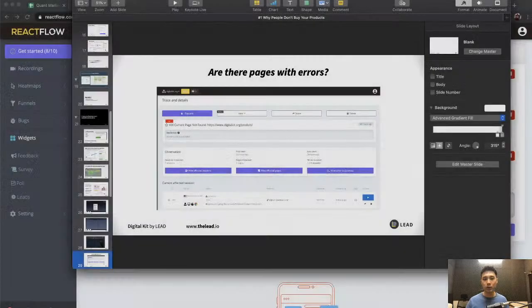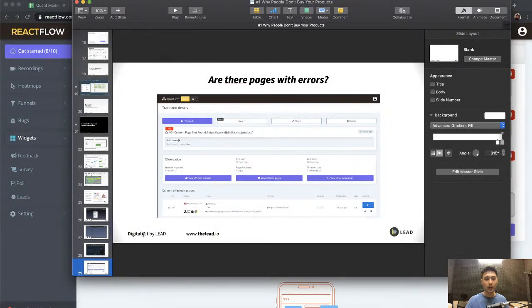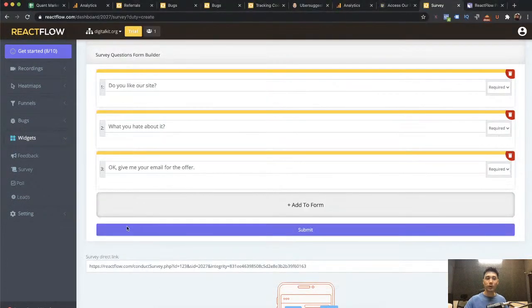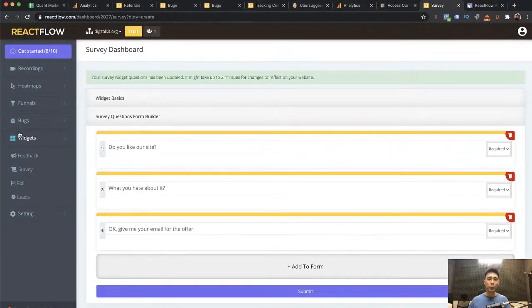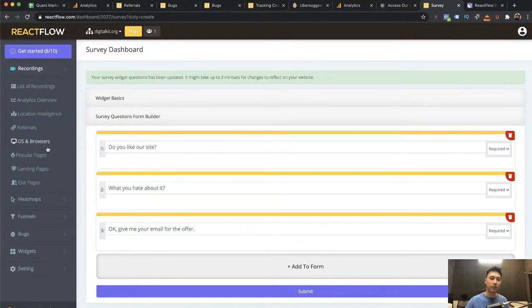Okay, so I'm going to show you this live again. I'm going to go back to my screen. So we're going to go back to React Flow again, and within React Flow, we also have different types of recordings. For example, I can go into the different types of recordings. I'm going to show you some recordings, okay? So let me go into the list of recordings.